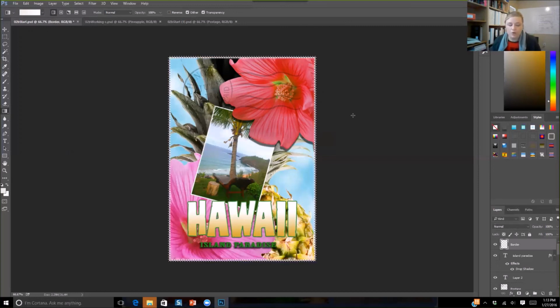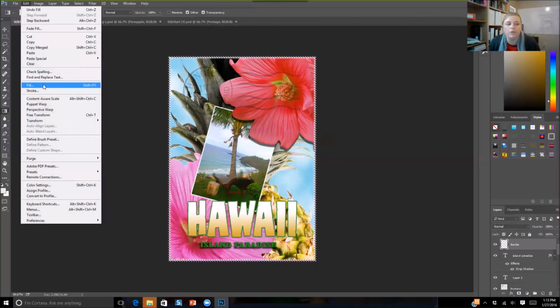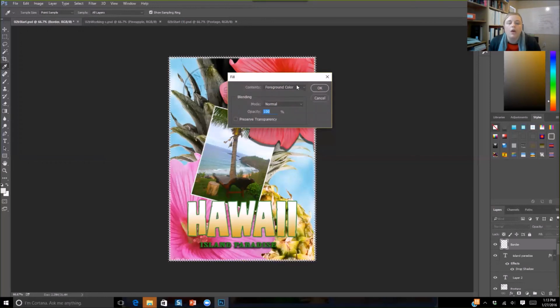One thing to note is that in your Edit Fill menu, the area that says, in the exercise, Use to choose foreground color may be called Contents. This is going to depend on your computer, your operating system, and your version of Adobe. So if it says Contents, that's the same as Use.